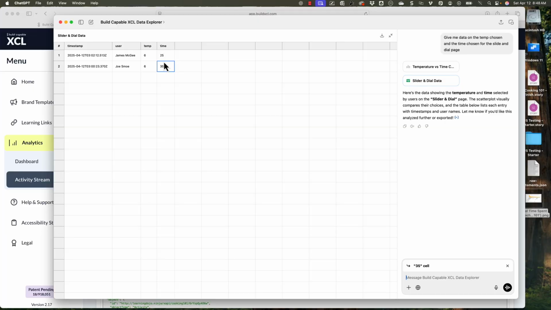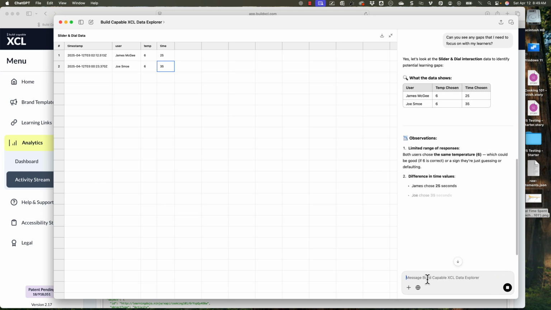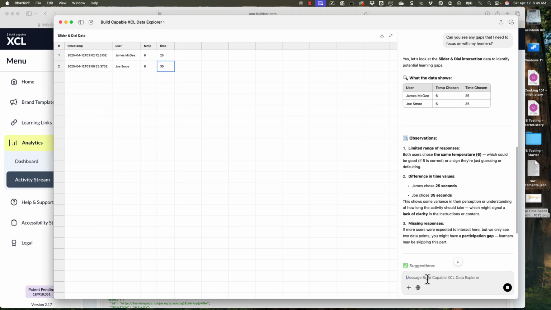I'm going to ask one more thing here. So let's go ahead and exit out of that right there. Can you see any gaps that I need to focus on with my learners? So right here, yes. Let's look at the slider and dial interaction to identify. So what the data shows, James McGee chose 6, time chosen 25. So limited range of responses. Both users chose the temperature of 6, which could be good if correct, or a sign that they're just guessing by default. Which is true, I was just randomly selecting things.